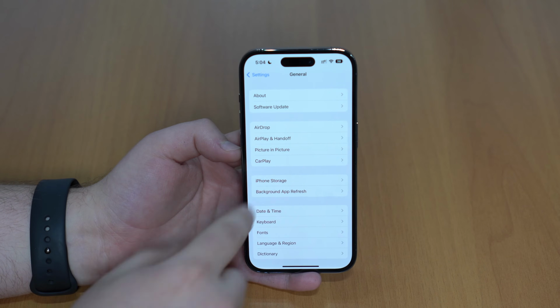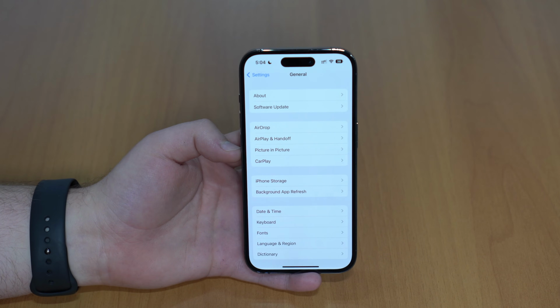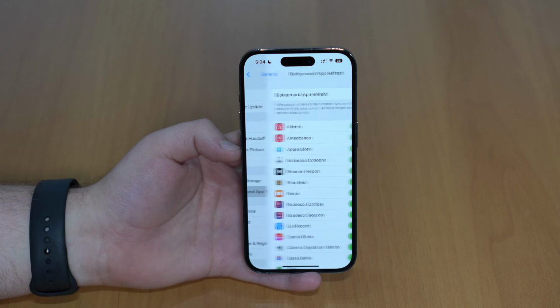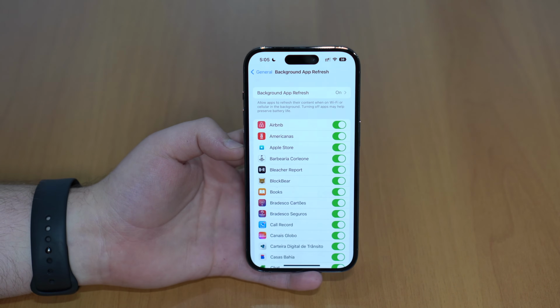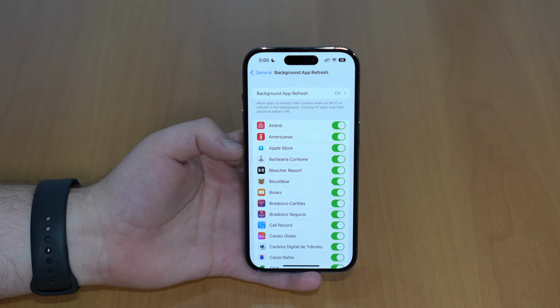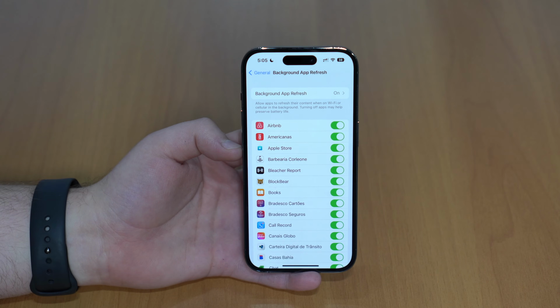I'm going to explain what it is, how it works, how it impacts your battery life, your notifications, which is also a huge thing, and of course, I'm also going to tell you if you should leave it on or if you should turn it off. So, without further ado, let's begin.